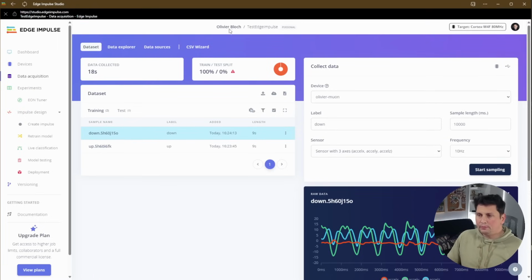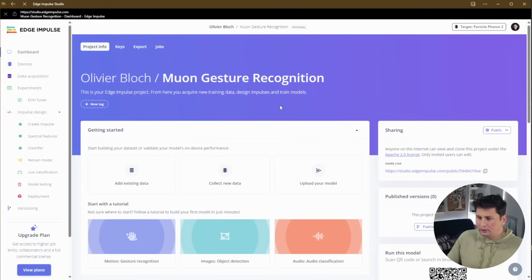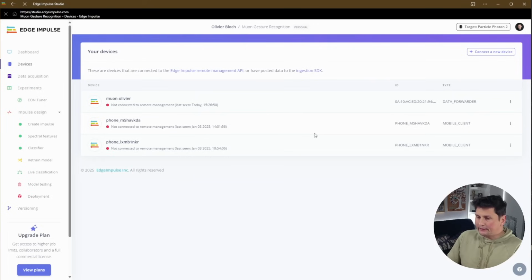Let me switch to a project that's been already prepared before. So let me go to my Muon gesture one. So no devices right now. I'm going to do a little trick here. I'm going to connect this device now because I know I'm going to need it. You see it's not connected, Muon Olivier, not good.